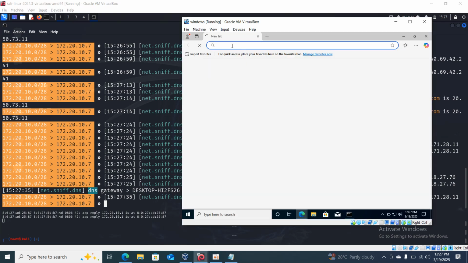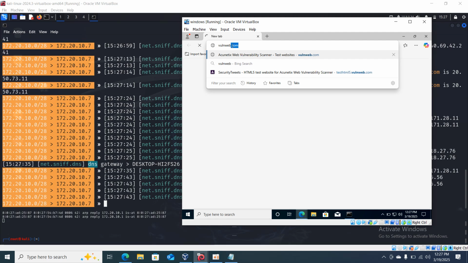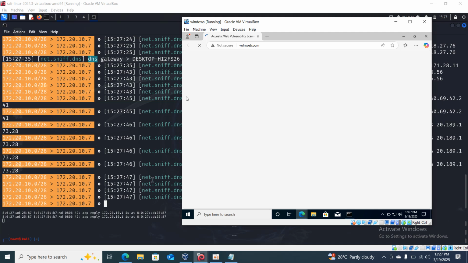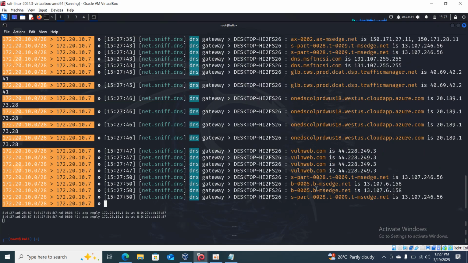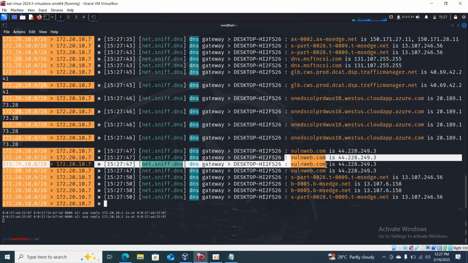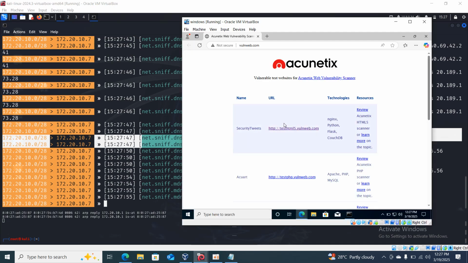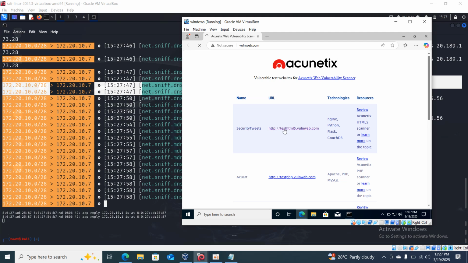So here now it says we should browse to this website, VonWeb. Go to vonweb.com and hit the enter key. Once we go to vonweb.com, if you come here, it's going to tell you that we have browsed to this website, vonweb.com. So if you come here, let's log in. Let's click on this first URL. Let's click on the first link.